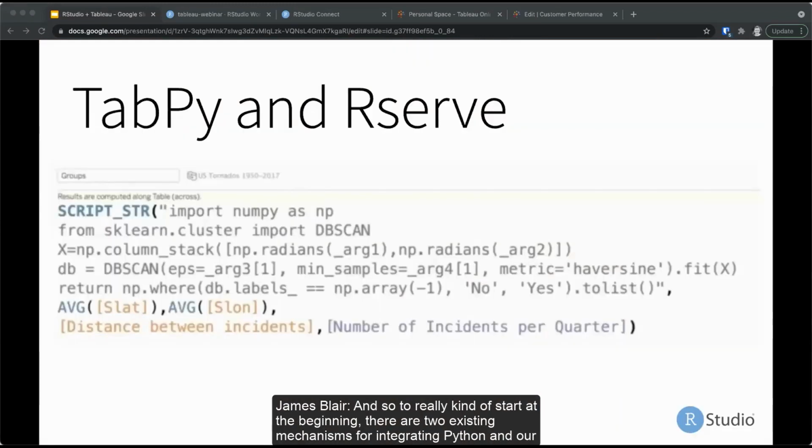To really start at the beginning, there are two existing mechanisms for integrating Python and R code into a Tableau workbook. TabPy is an open source Python package that is built, maintained, and developed by Tableau themselves. It exists to allow you to execute arbitrary Python code from a Tableau workbook and view the results response back in your Tableau environment. RServe is very similar functionality, where you open up an RServe server in some environment, and then you submit arbitrary code for execution into that environment.